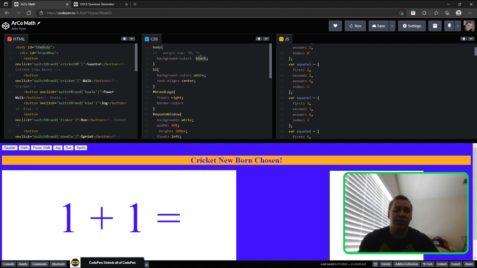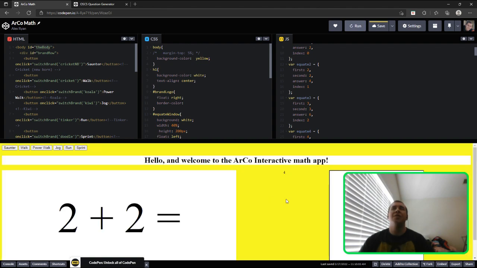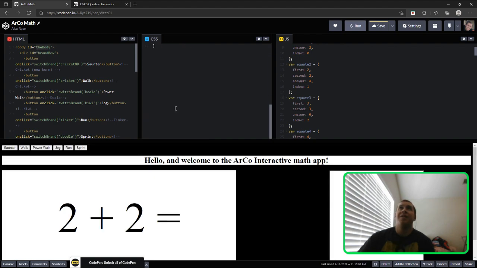Well, yeah, you can see. So if I change this to yellow and then run it, I don't think it'll change. No, it does. Okay, that's weird. Well, whatever. For some reason, I added an ID. I don't have it in here.